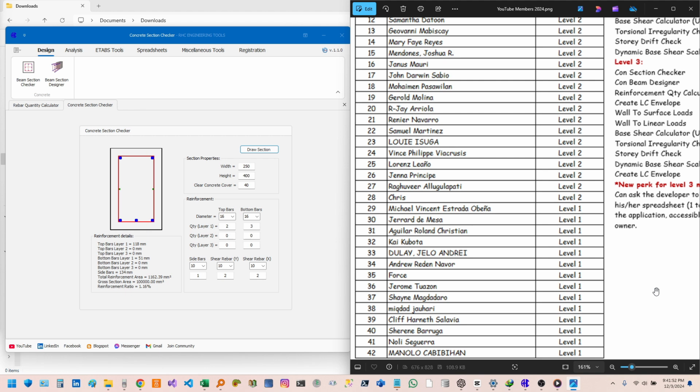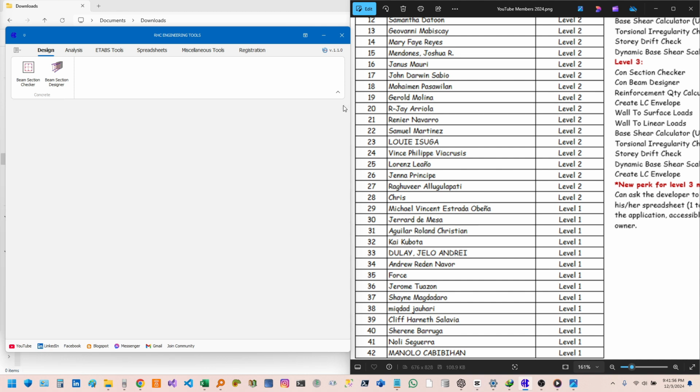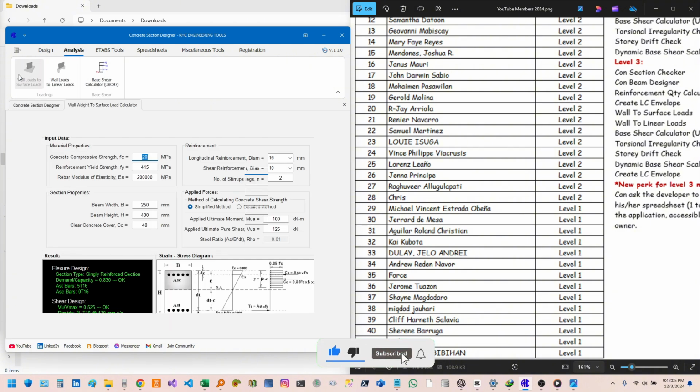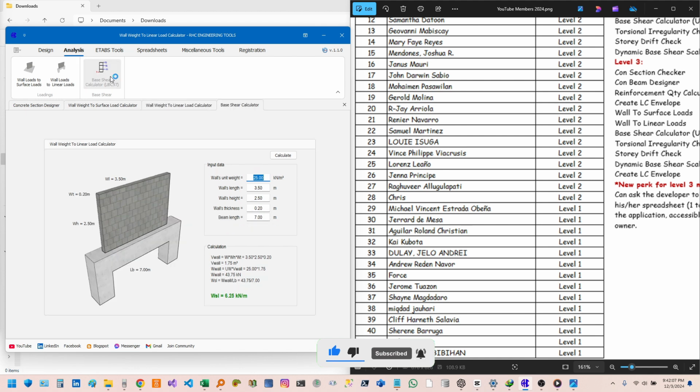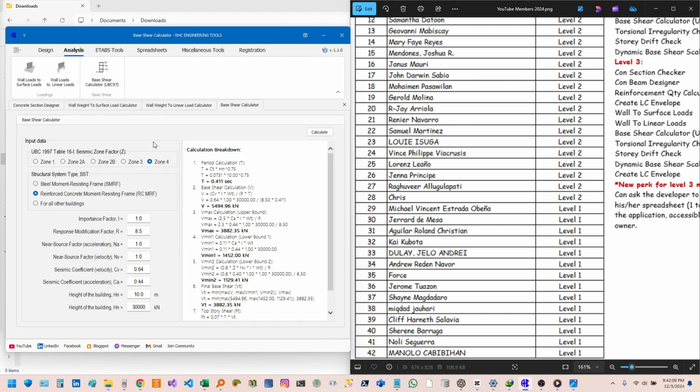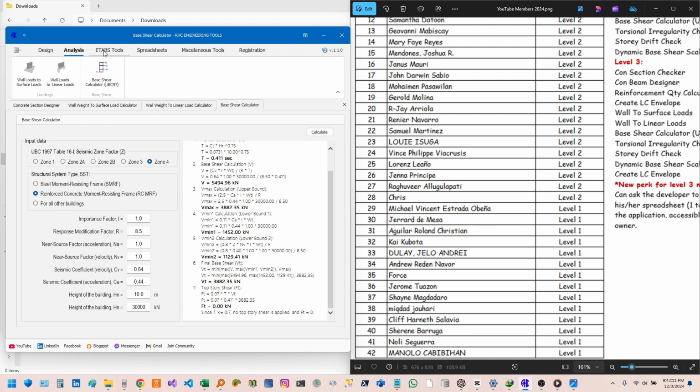Now, let's talk about our Level 2 members, a truly talented group. They enjoy all Level 1 perks plus tools like the Con Beam Designer, wall-to-surface loads, wall-to-linear loads, base shear calculator as per UBC 97 code, torsional irregularity check, story drift check, and dynamic base shear scaling.